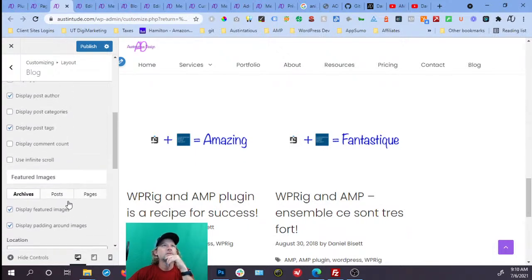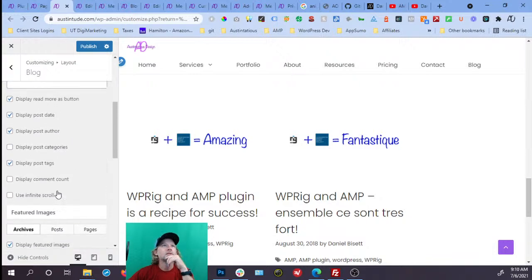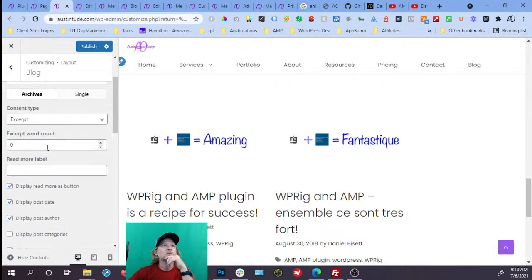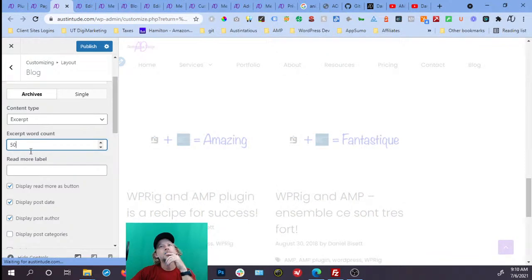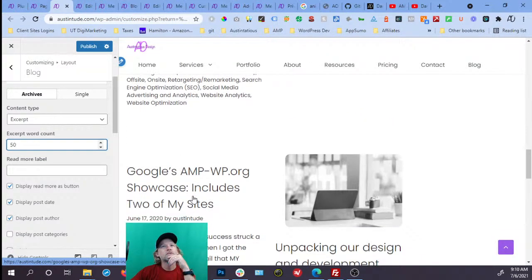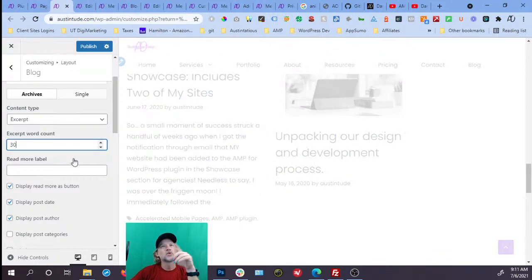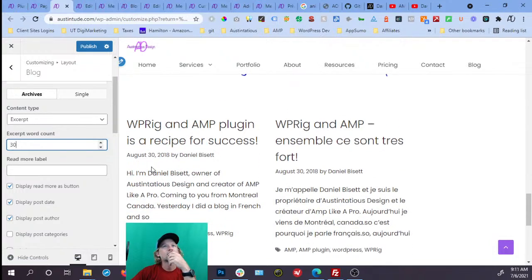Love the title. Great. But why is the excerpt... Oh, excerpt word count. Let's do 50 words. There we have it. 50 is a lot. Let's do 30 because it's words and characters, right? Get them started.